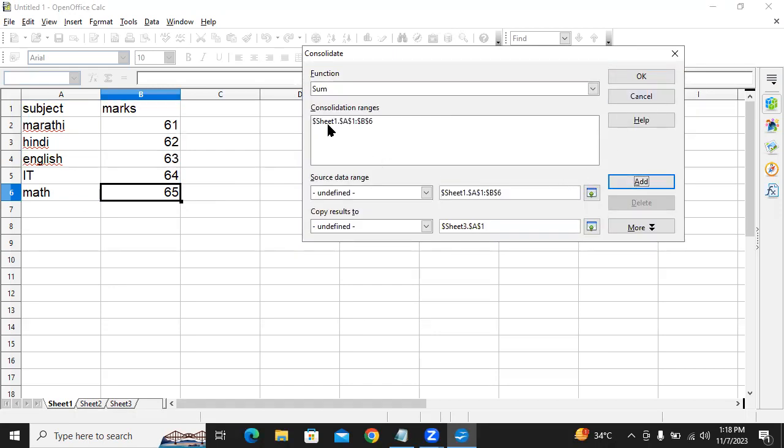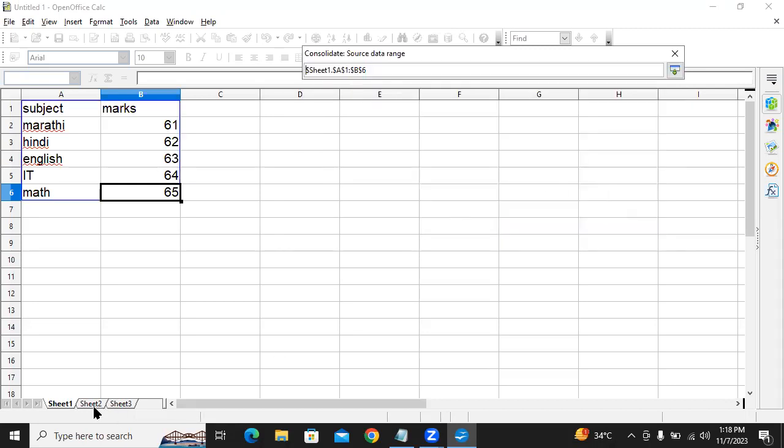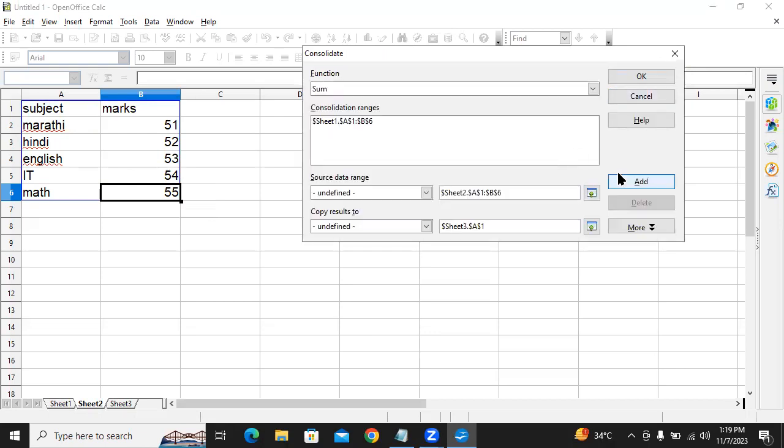See, the data is added from sheet 1, and the range of the cells which contain data is also available. Now again click on the Shrink button, go to sheet 2 at the bottom side, and select all the cells which contain data. Now again go to the window and click on the Add button. So in this way you can add multiple data from multiple sheets.